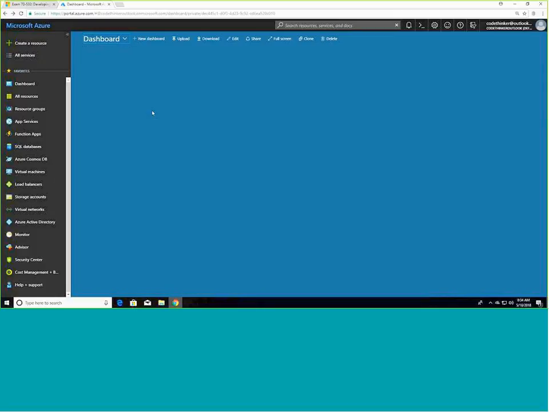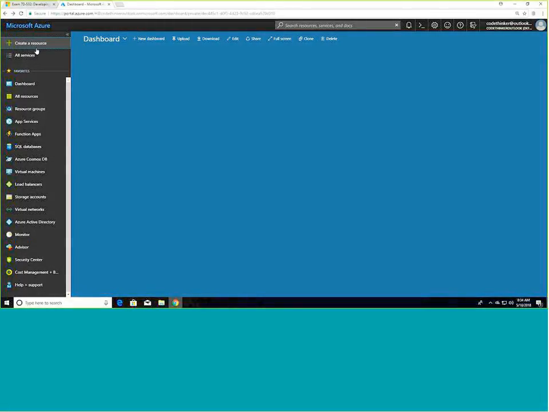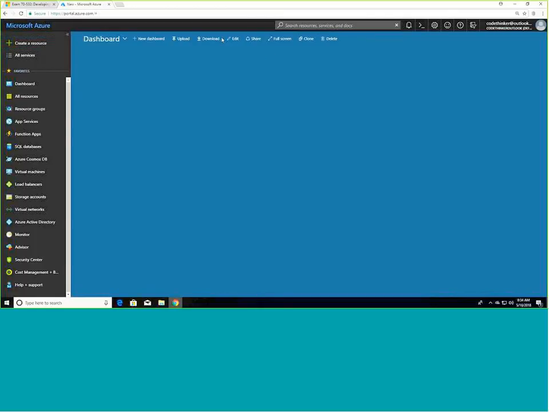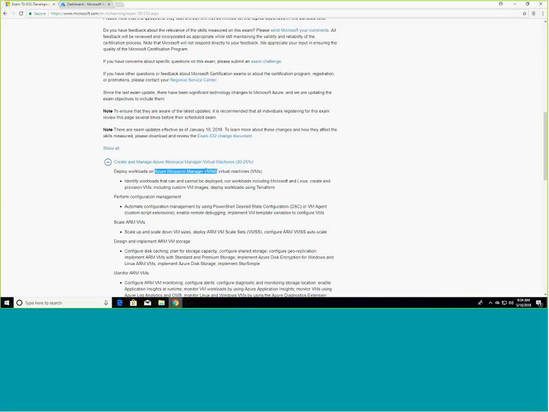Now, no one is creating the classic virtual machine anymore. Microsoft is keeping it for old customers, so some clients are still using Classic. If you are creating a new machine, you have to select virtual machines only. That virtual machine by default uses the resource manager group, ARM.